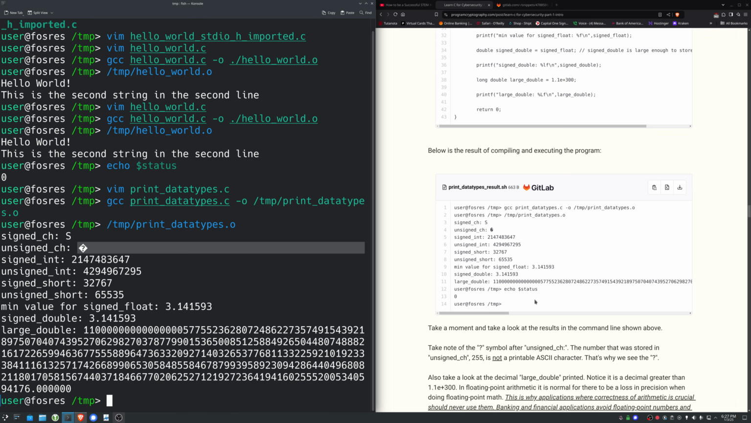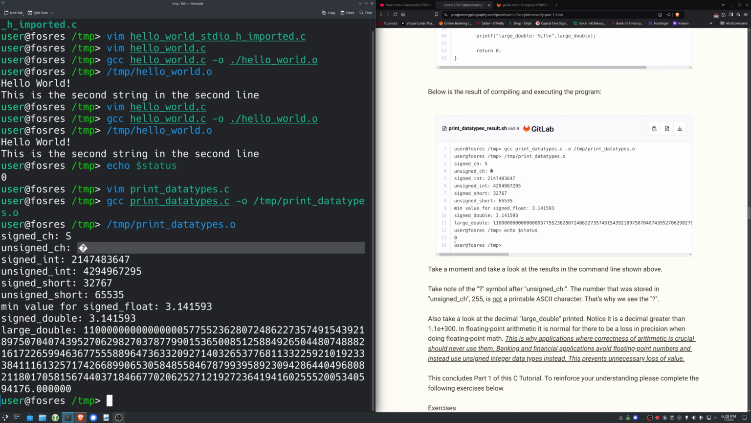ASCII is the standardization of what each byte represents for which character on your keyboard. 255 is the biggest number possible that you can store in an unsigned 1 byte variable. And that represents the EOF, end of file byte. A byte I will talk more about in a future video, not now.